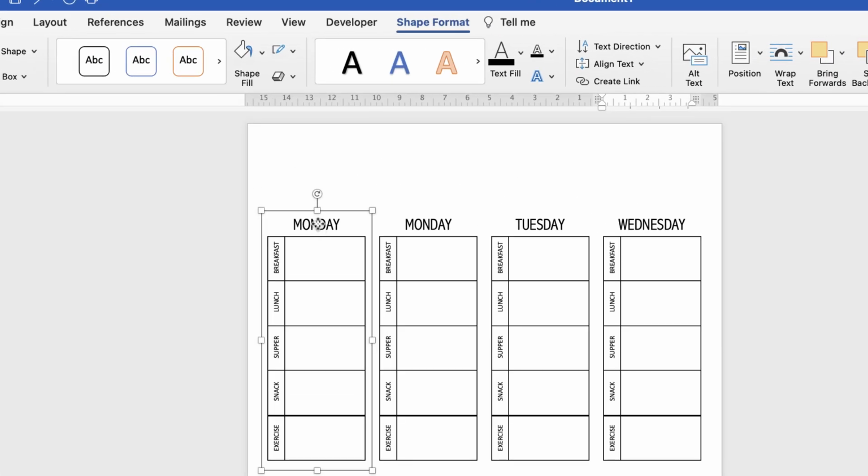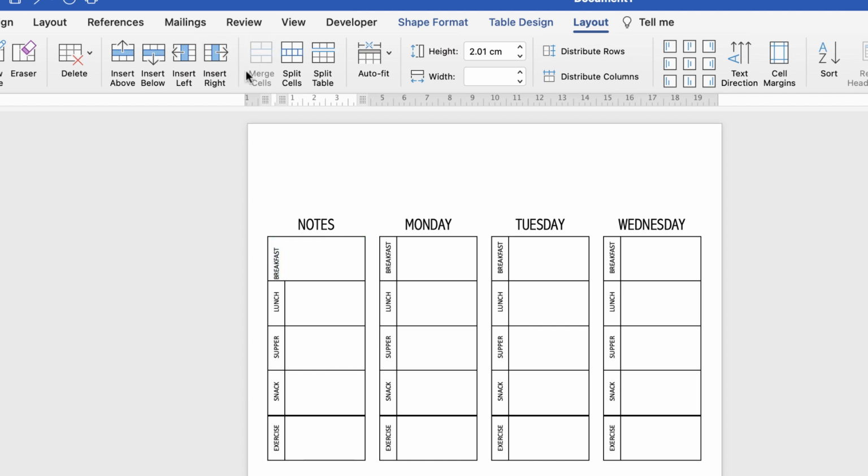Okay, so this top one here, we can just make this into notes, just change the wording at the top. Then if you want to, you can simply merge these together. So select them, go to layout and click merge cells. We can do this all the way along.